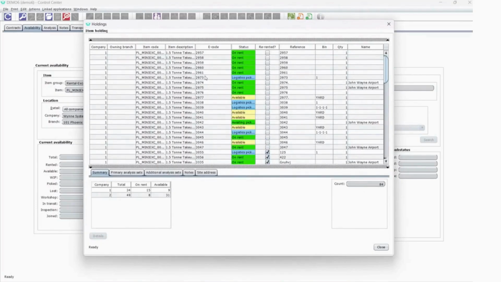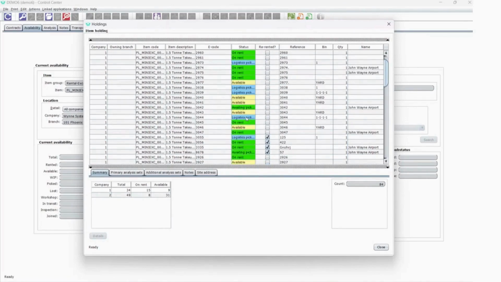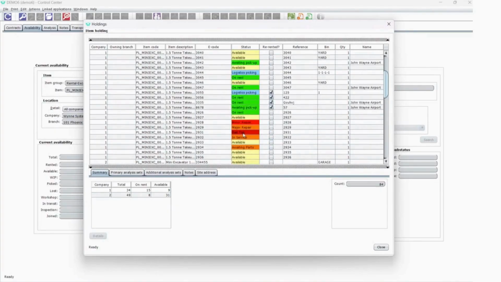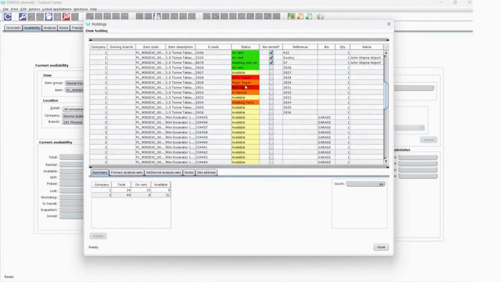And then you can hit the holdings button there and just get some more granular level information about each individual asset, which branch it's at, and what its current status is in the system. So these ones are on rent, these ones are being picked, these ones are available, etc. The ones in the sort of orange and red are going through the workshop. So you may want to see, oh, this one's only in minor repair. You know, can we get it fixed and can we get it out? So we can start to make those decisions.